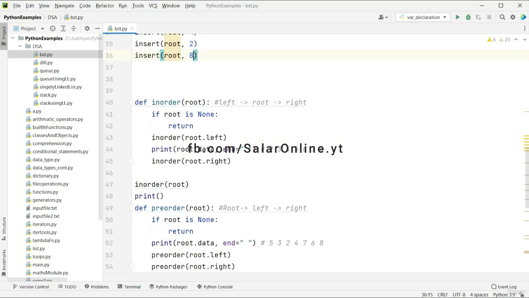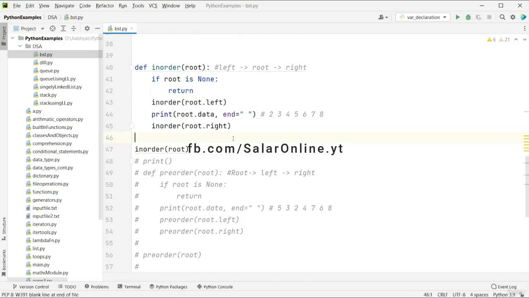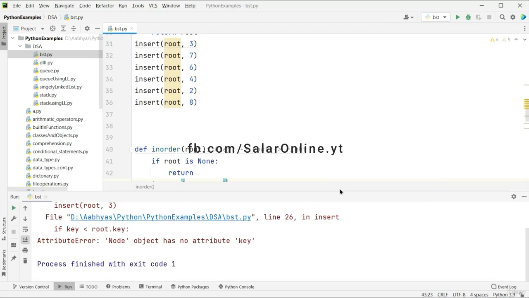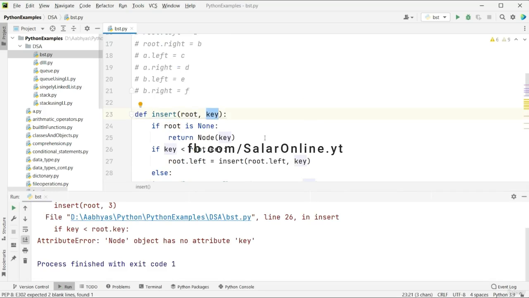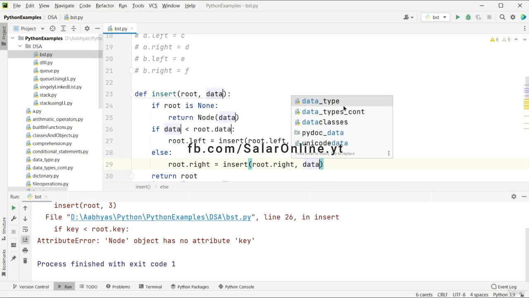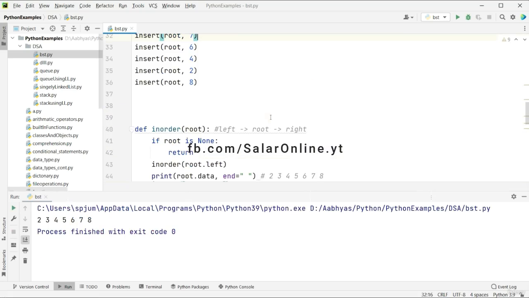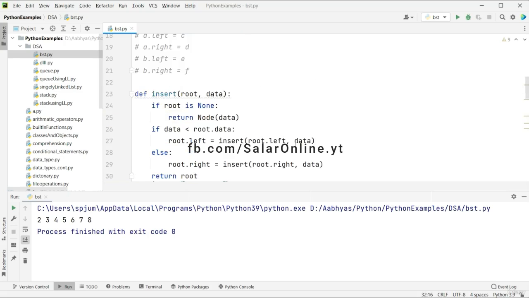Now let us see if we get the same thing for the in-order traversal as we were getting previously. So let us comment the remaining code out and let us try and run this code. Instead of the key, we have used data over here. So I will change key to data, and run the code. So we have got 2, 3, 4, 5, 6, 7 and 8. So this is the same solution as we were getting previously. So this is how you can insert a node into a binary search tree.